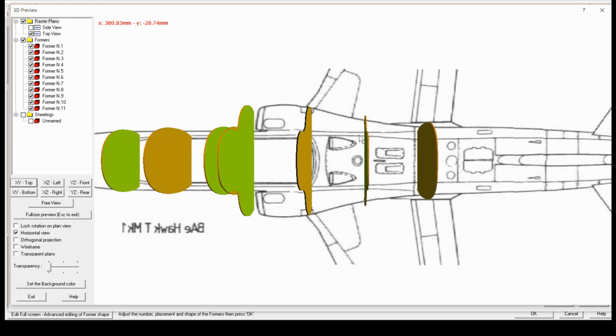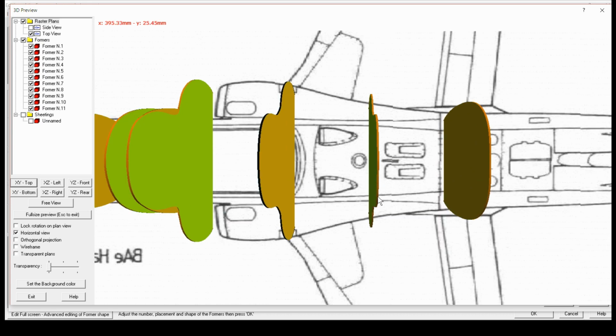So you can see we look to be a little bit on the large side there on the outside. I think that's former number 9. So let's just check. Yeah. We can click the formers on and off. So that's former number 9. Former number 8 looks okay. Possibly former number 10 looks a little bit wide as well.